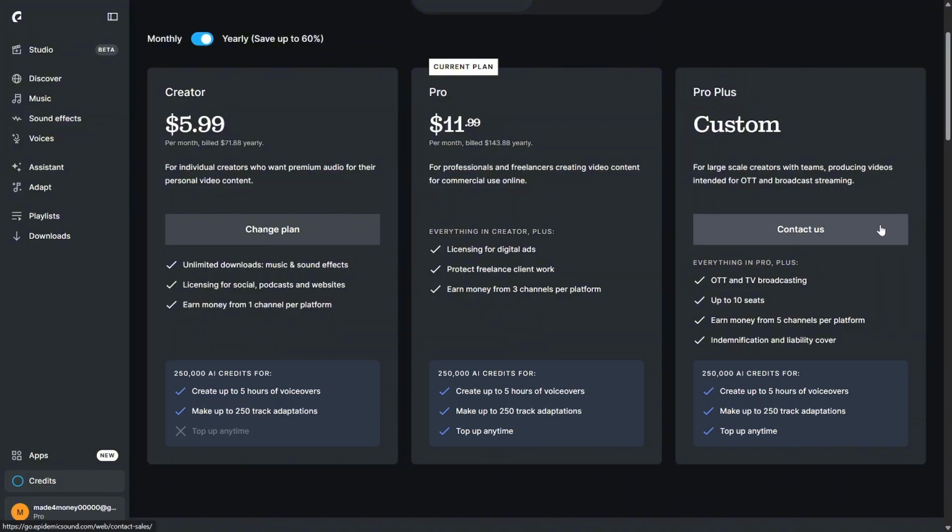Now finally right here, there's the business plan or the custom plan, which comes with $30, okay, monthly, depending on how you would request it. Just contact Epidemic Sound Support. So again, this is for actual brands, marketing teams, and agencies who need multiple team seats and want to run heavy digital ad campaigns.